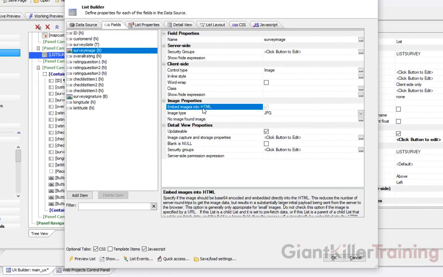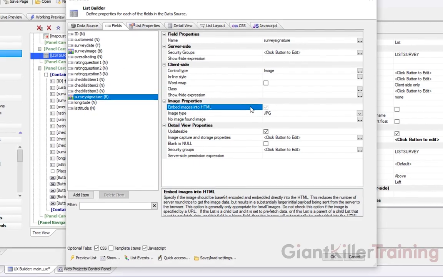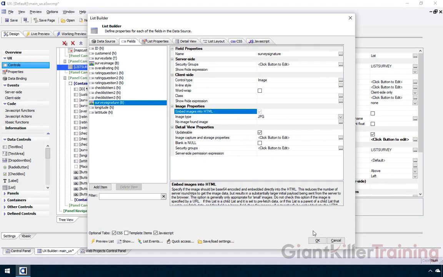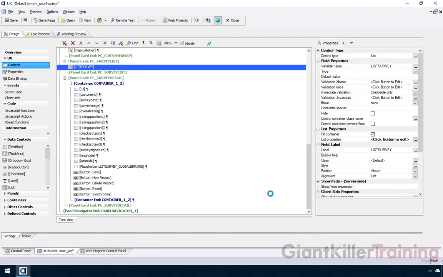Go to Embed Images into HTML and make sure that button is checked. Also go to Survey Signature, go to Embed Images in HTML and ensure that that is checked. Those need to be checked in order for the embedded image to be working properly in this particular situation. Once you have set those to being checked, you can now click OK. And this will save our list with our new formatting.